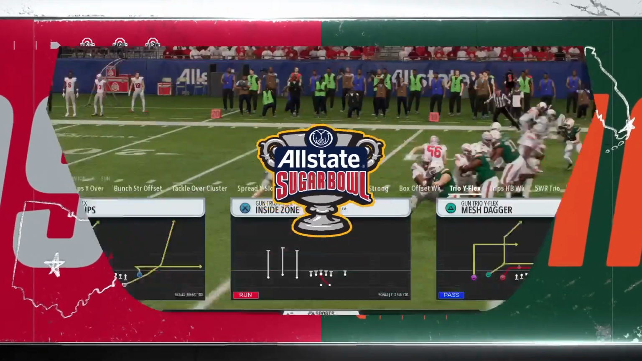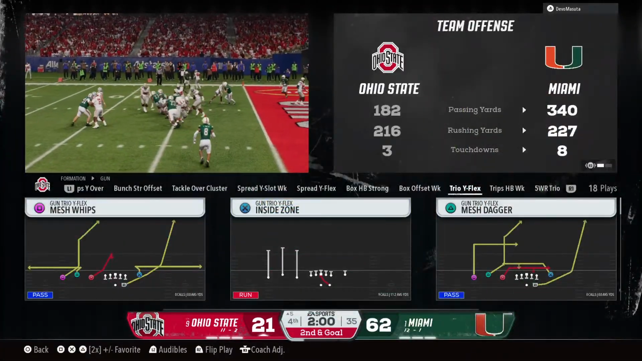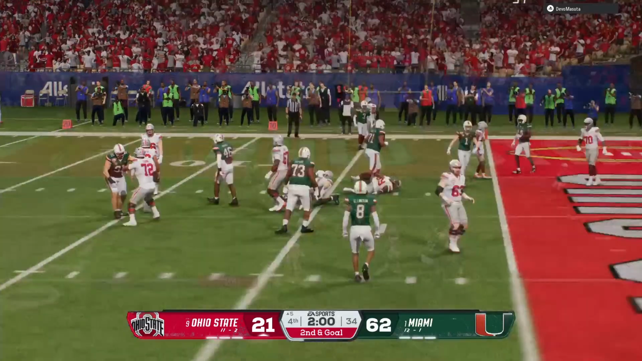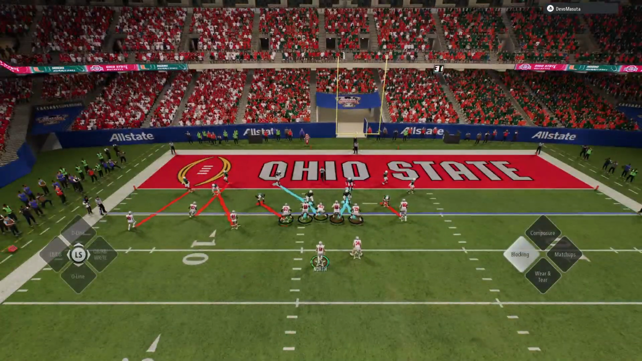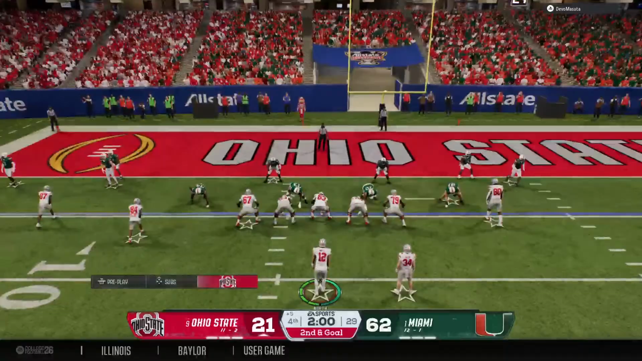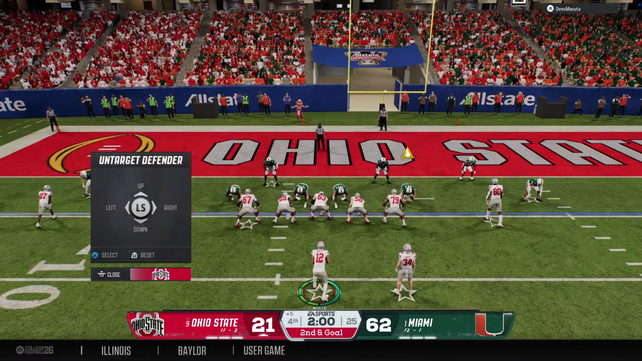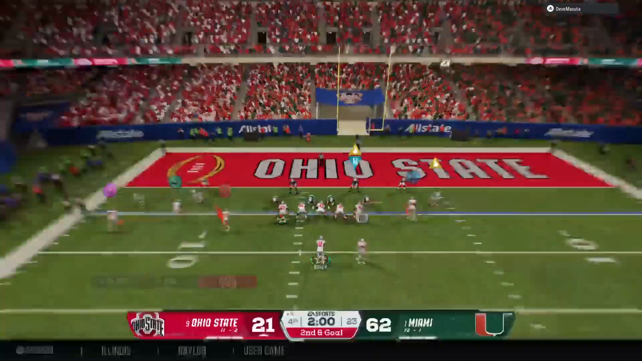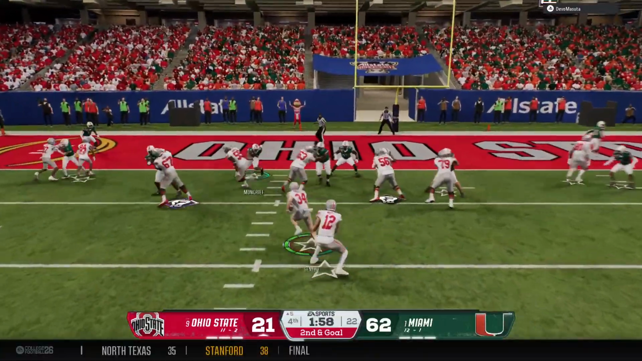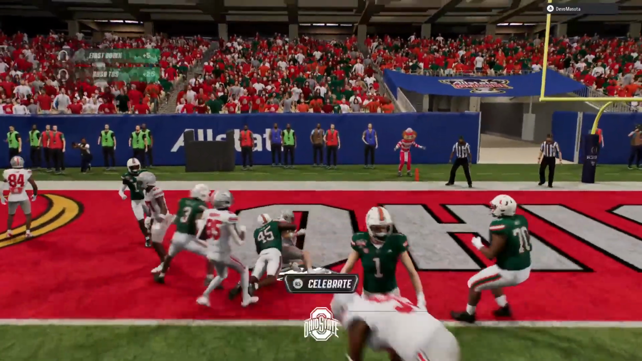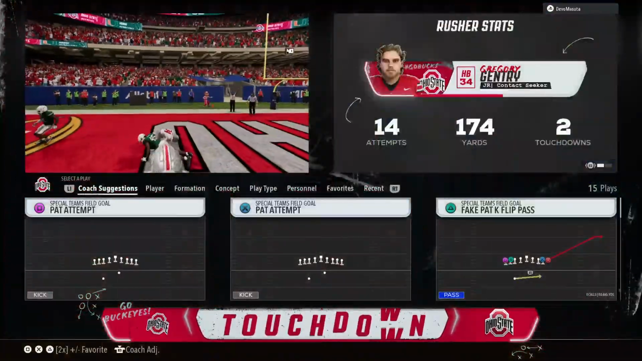We've reached the 2-minute timeout. This offense facing some serious urgency, trying to come up with a miracle late here. No gain makes it 2nd down and goal from the 5. Trying for the end zone, running it right up the gut. And he fights in for the score.